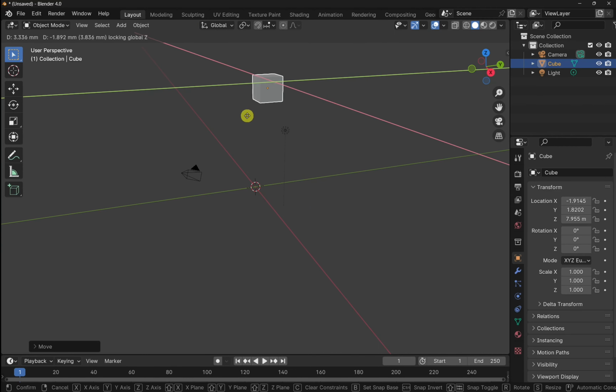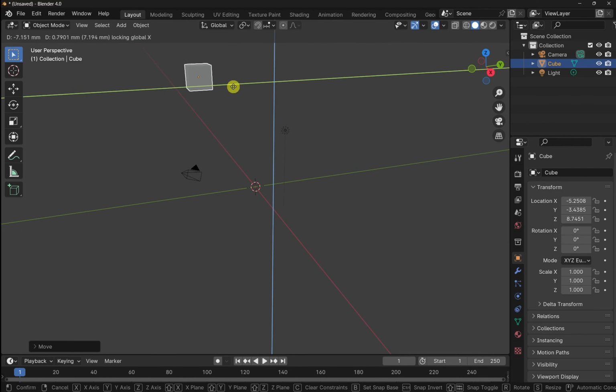Hit Escape and grab that again. And this time I'm going to hold down Shift and hit X. And you can see I can move it along the Z, or I can move it along the Y axis there. Let's say I placed it over here.